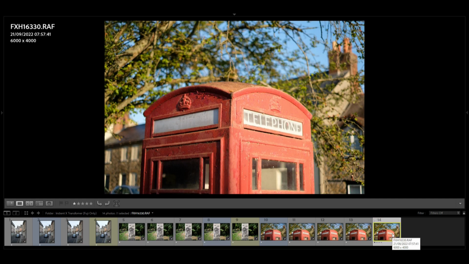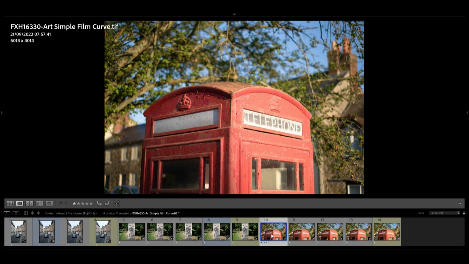So this is Lightroom's effort. So the oldest version of Iridient I've got, the second oldest, and the third oldest. So again, identical and a pretty good effort, but I prefer another raw therapy. It just seems to be a little more natural in its rendering. So that's Iridient X Transformer.